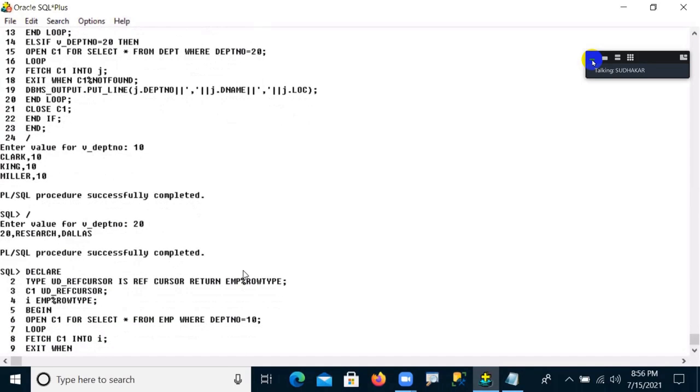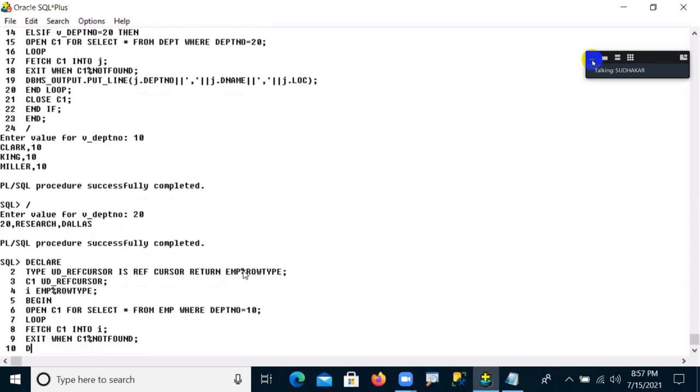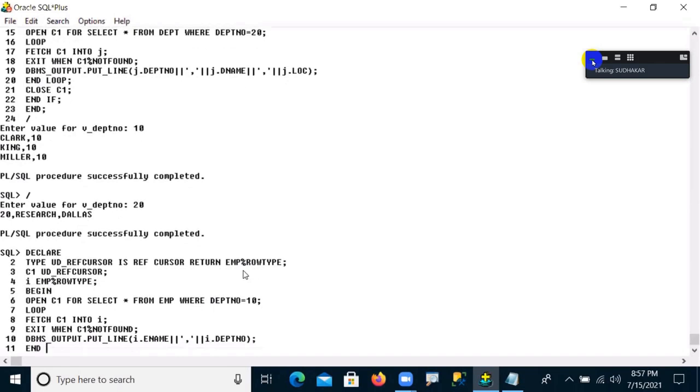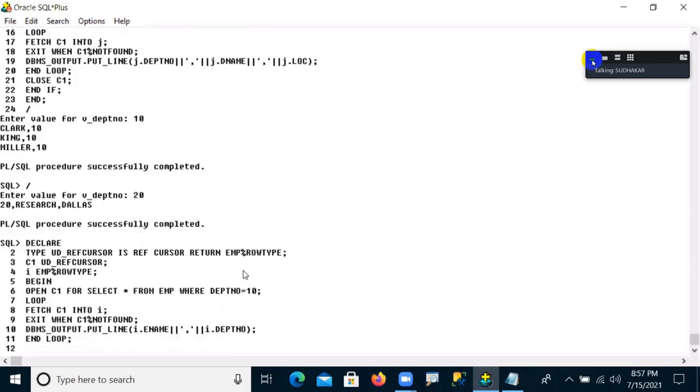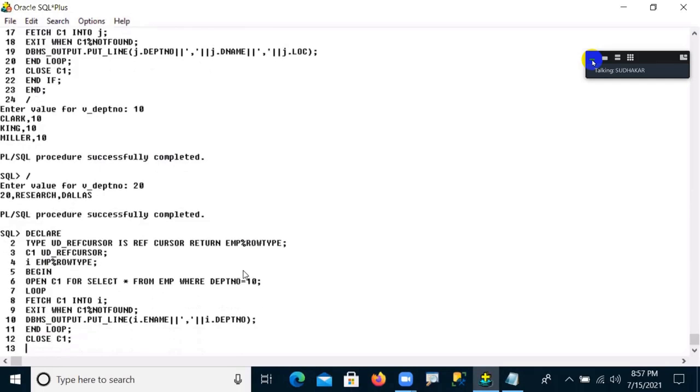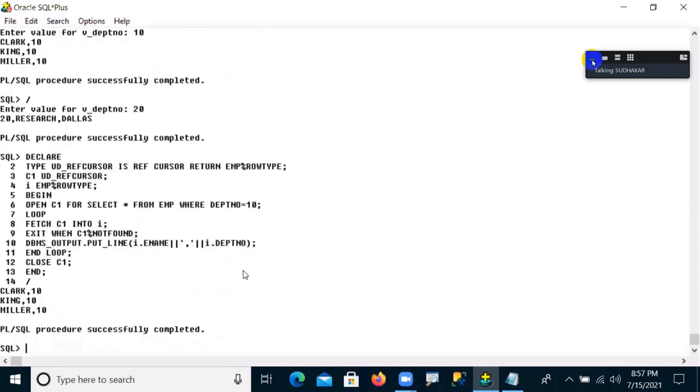The remaining is the same. EXIT WHEN C1%NOTFOUND attribute. And after that DBMS_OUTPUT.PUT_LINE of anything you want: I.ename concatenated with a comma concatenated with I.deptno. Later END LOOP, then close your C1, end your BEGIN block and execute.